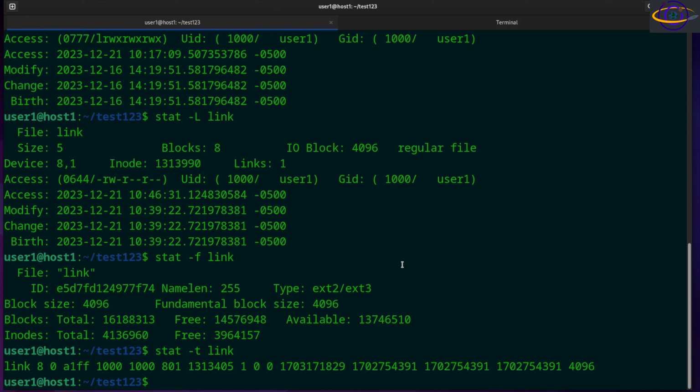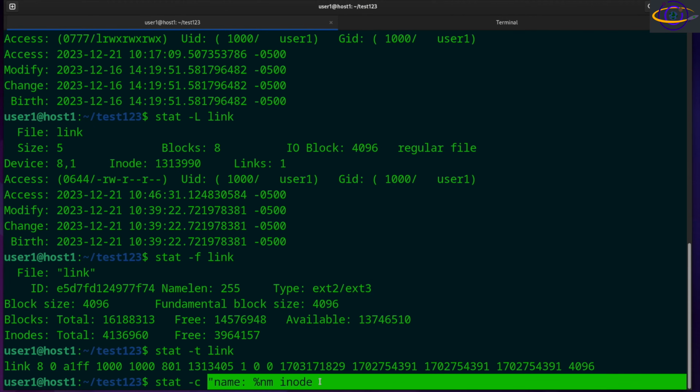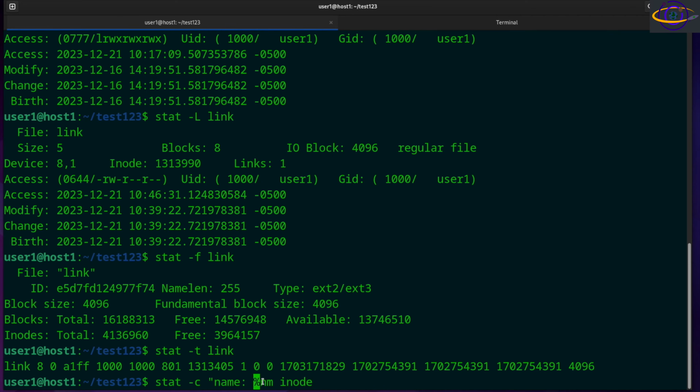You could say stat -c, and then you can specify the format basically the same way you would format strings for a printf function in C or whatever. So you can say name, and you can say %n, and say inode. Most of this string is just going to contain arbitrary labels, but the %n is going to be replaced with the name of the file, right?